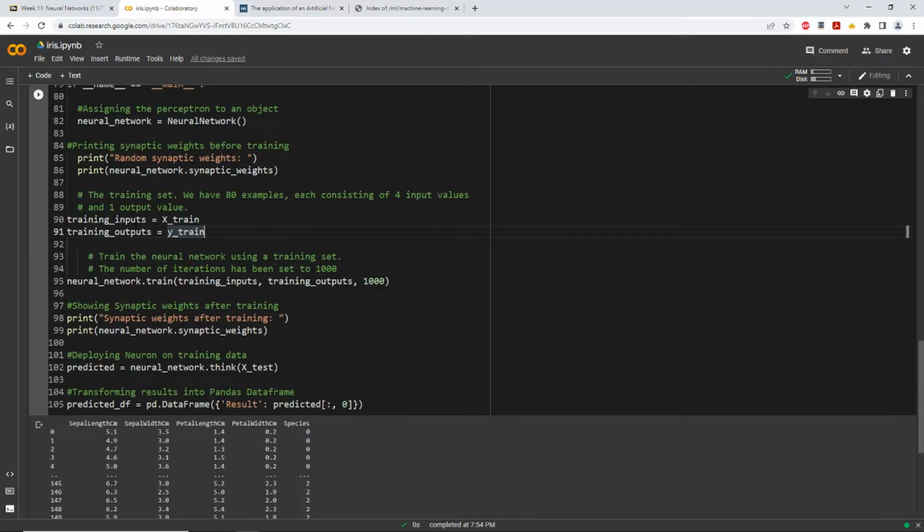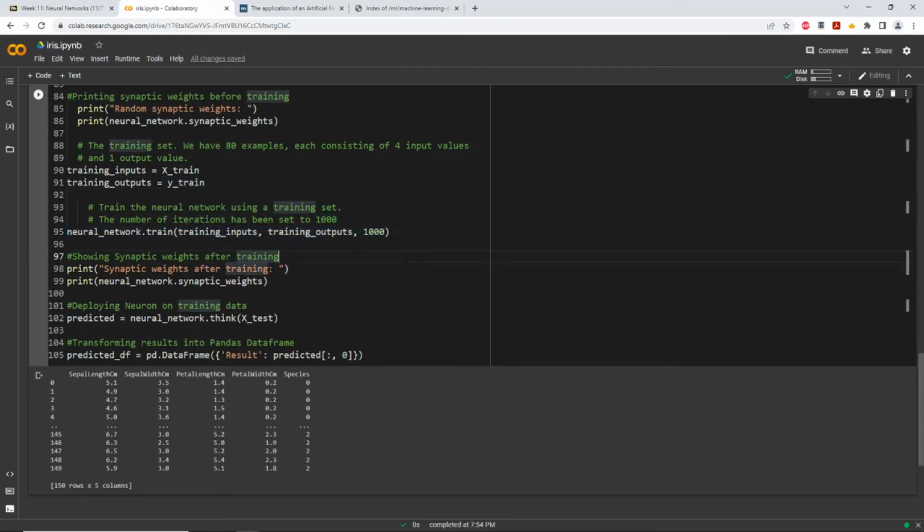Here we have the training set, so 80 examples consisting of 4 input values and 1 output value. This function here is where we actually train the neural network using the training set. We've set the number of iterations to 1000. We're going to print the synaptic weights after the training here, and then transform the results into a format that we can easily read. So let's go ahead and run the code up to this point.